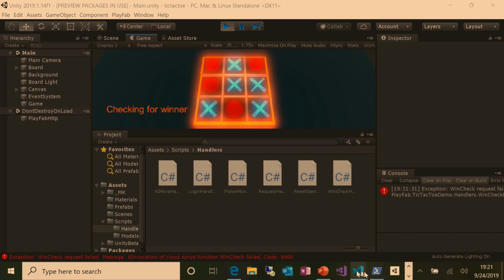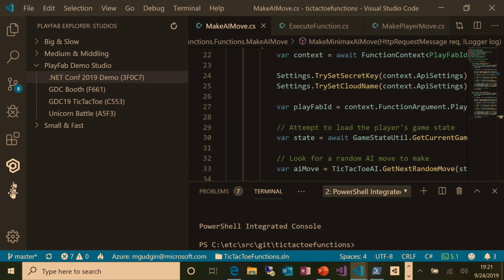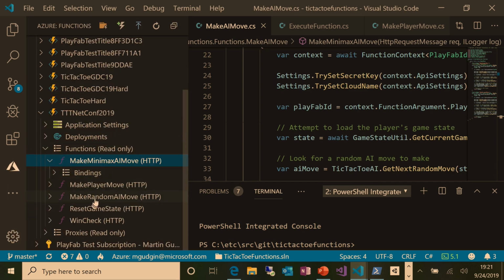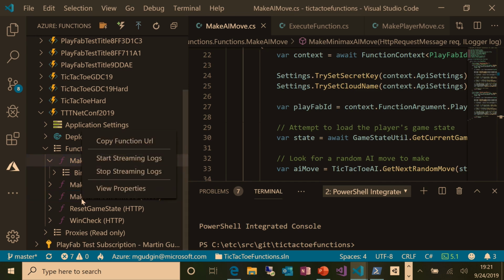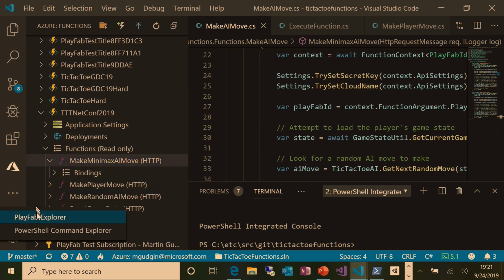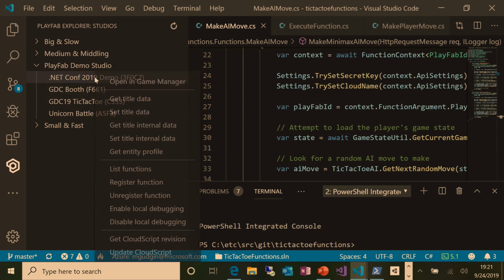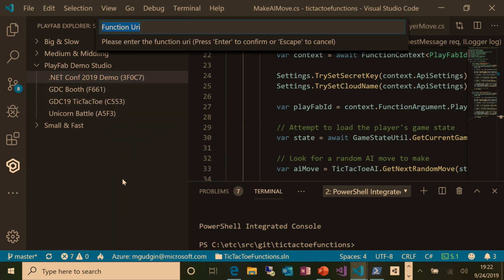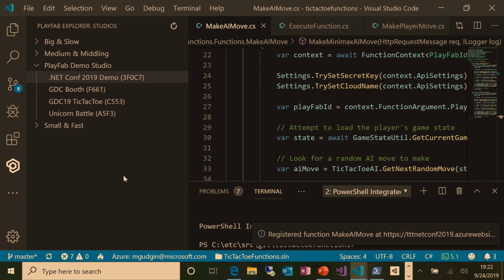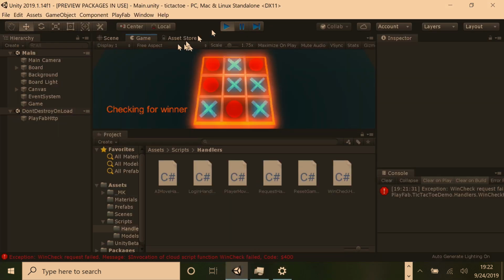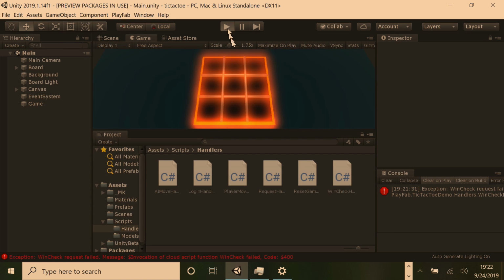And I like winning. So, given I like winning, I can just switch it back to the other function. Just go and copy the URL, re-register it. Give it the right name, and now we're back to having the easy to beat, dumb computer player. And again, restart.